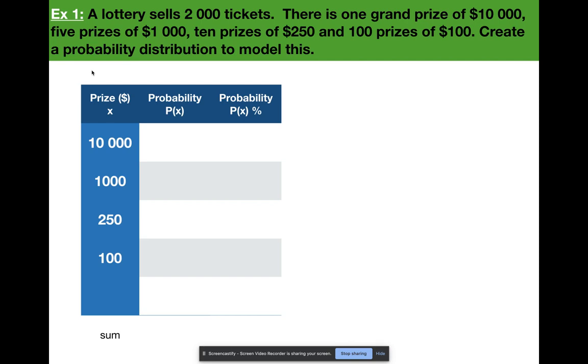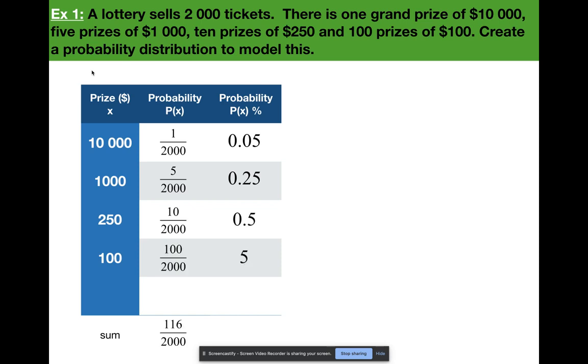So, what's the likelihood you're going to win the grand prize? Well, there's only 1 grand prize, and there's 2,000 tickets, so 1 out of 2,000. What's the probability you are going to win the second place prize? There's 5 of those, so 5 out of 2,000. Okay, and I'm just converting to a decimal by dividing. Nothing big going on there. Similarly, I can go through and I can calculate the other ones. And I always check my sum.